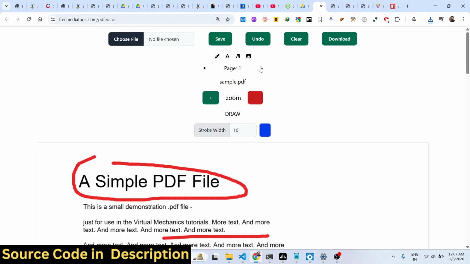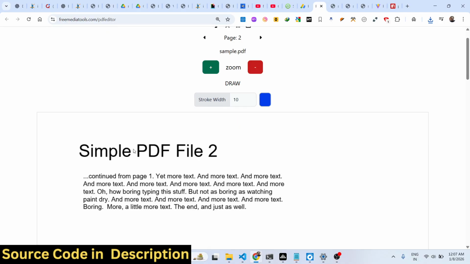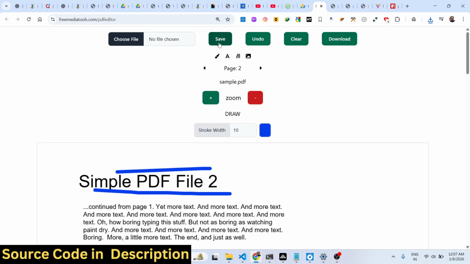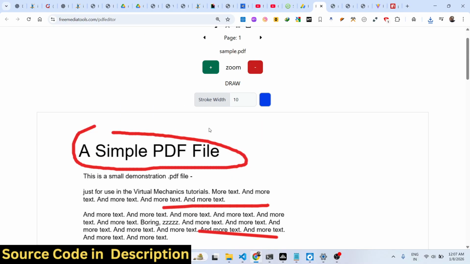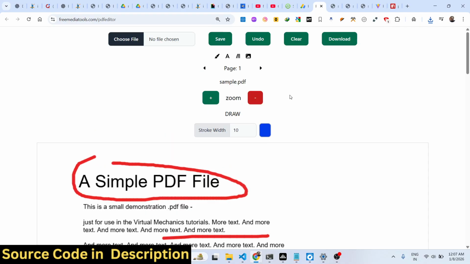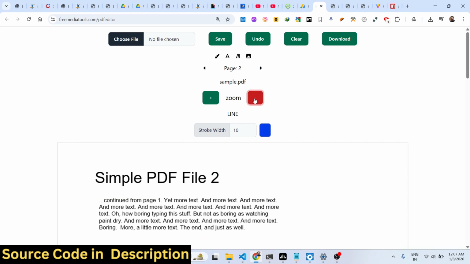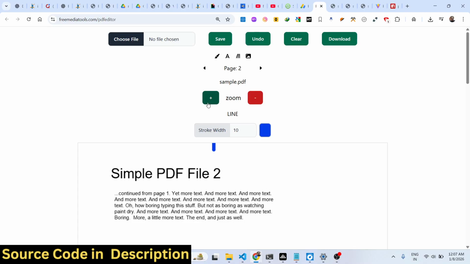You navigate to the next page, or like, one thing is that whenever you make the change, you click the save button every time to save the work, and then navigate to the next page, make the change, and then again click the save button. And if you want to undo the operation, you click the undo button as well. And if you want to clear out everything, you have the clear button as well. If you want to draw the line, you can even use the line operator. This is a zoom out, zoom in operator.